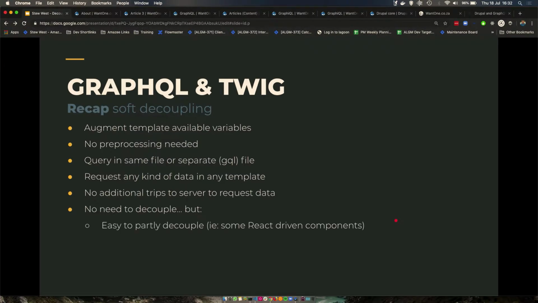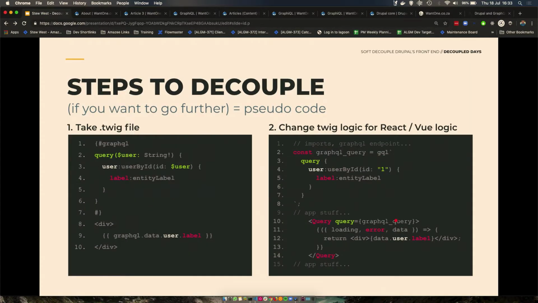But if you wanted to, it's pretty easy to partly decouple further with maybe some React components on certain parts of your site, or to fully decouple later on, because now your team knows how to do GraphQL queries and put them in the templates. So in a sense, that's future-proofing your site.